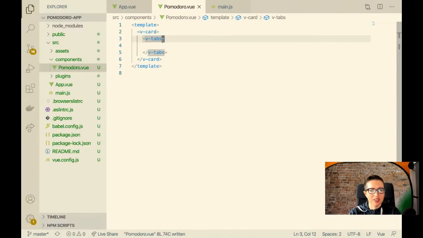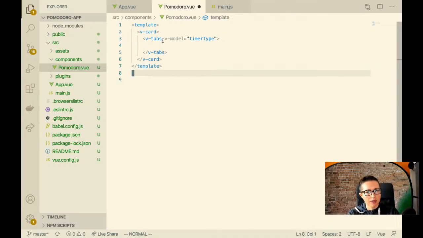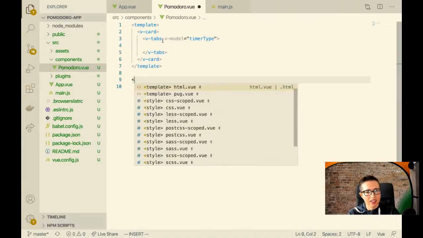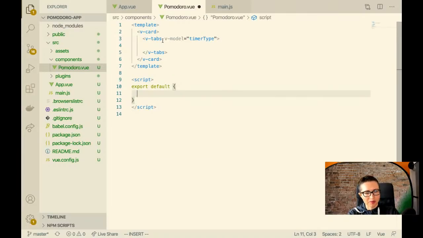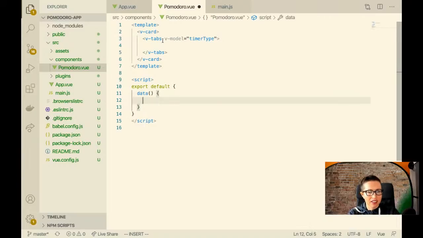I can try it. So let me first v-model the tabs. And I'm going to say, I guess I'll say timer type. Because my tabs are all if the Pomodoro, long break, or short break. So I'll have to create those here in a script tag. I'll create a data method.